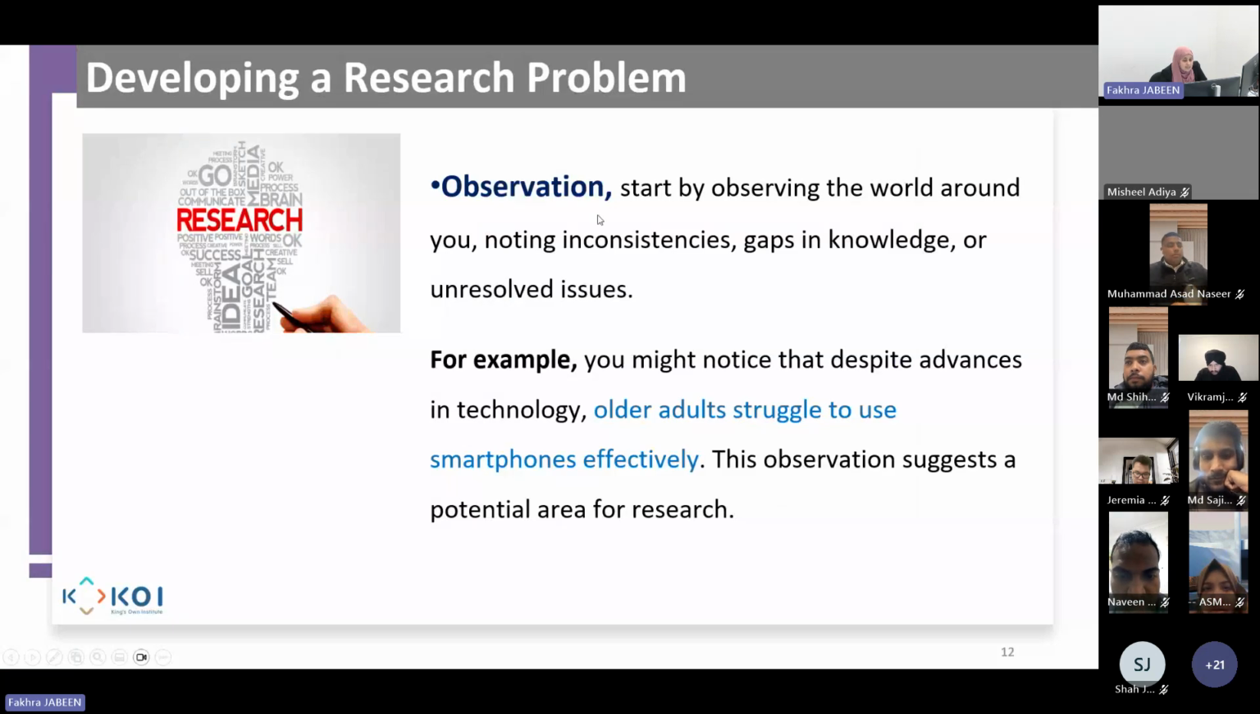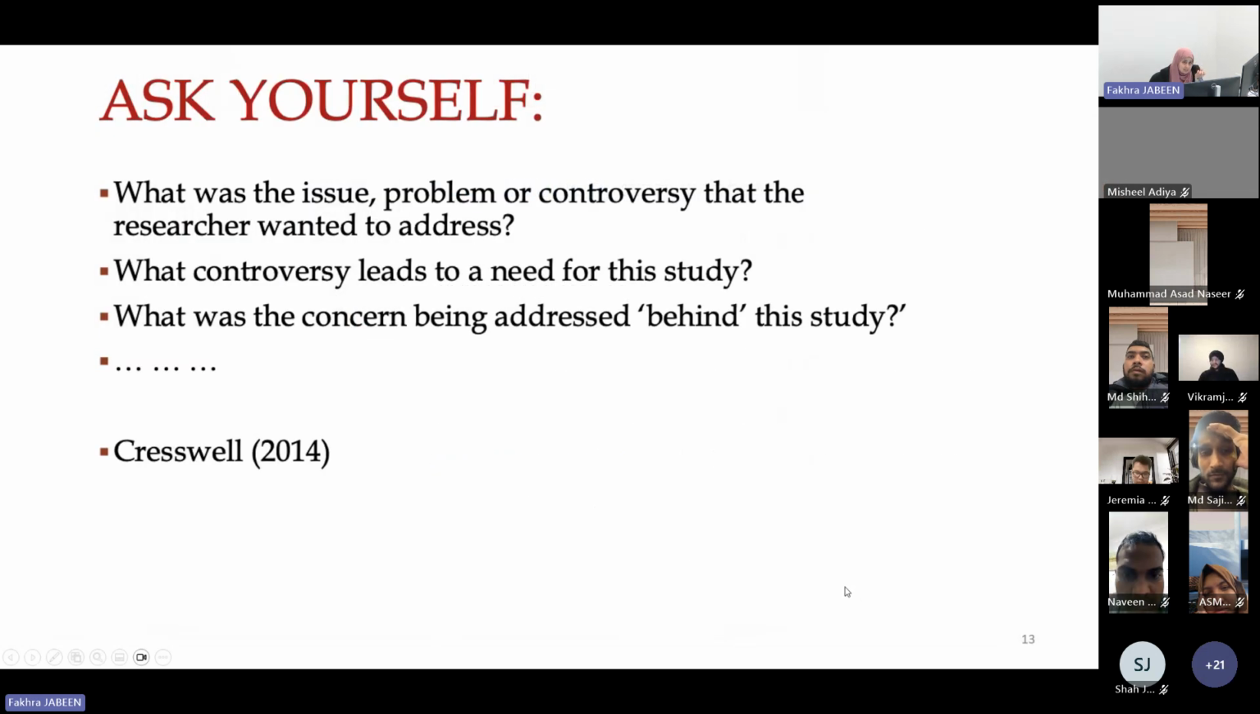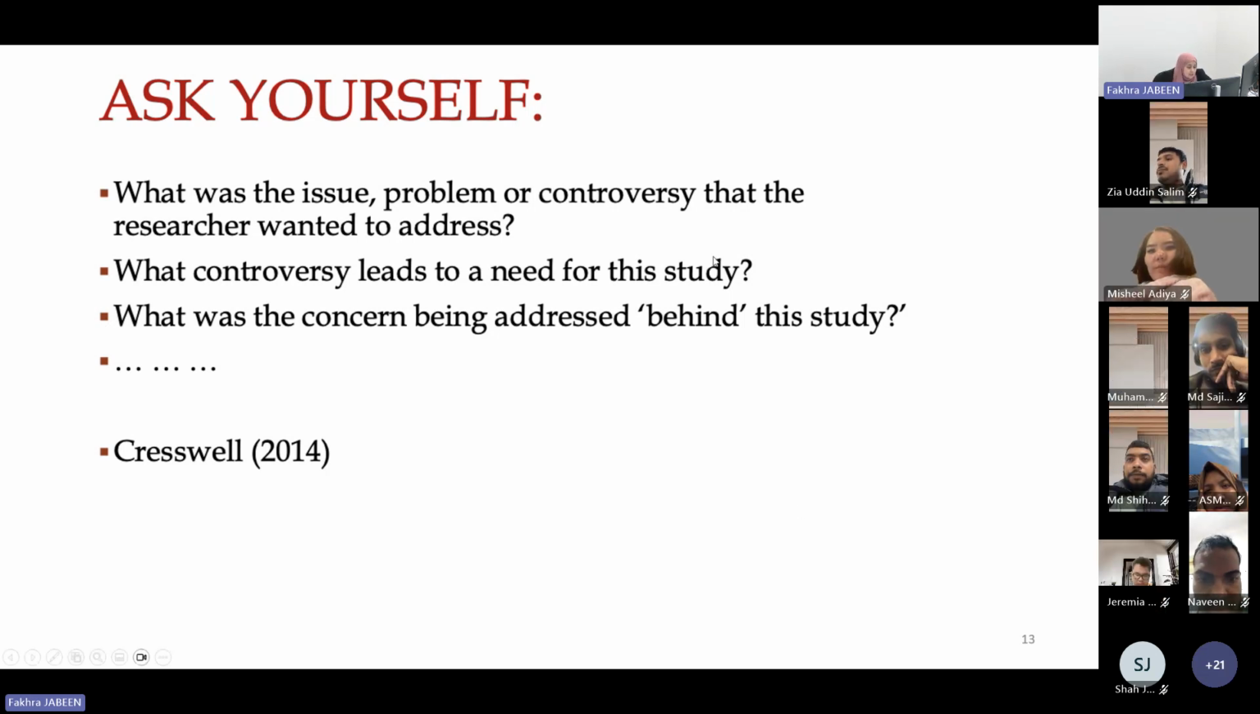Okay, so developing a research problem. You have to write down your observation. Older adults struggle to use smartphones effectively. This observation suggests a potential area for research, but this statement obviously should be supported by the supportive literature. What was the issue, problem, or controversy that the researchers wanted to address? What controversy leads to a need for this study? What was the concern being addressed behind this study? Plus your support from the references.